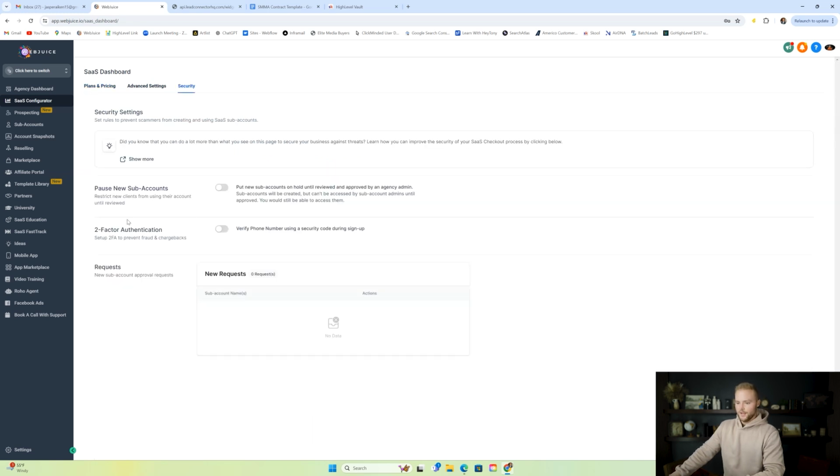Under security, right here, pause new sub accounts. You want to have this toggled off. Basically it'll say put new sub accounts on hold until reviewed and approved by the agency admin. We want to fully automate this process. So if we turn this on, we will have to come in here and approve each new sub account before the client can log into it. But if we just want the client to be able to log right in, get the email from us, put in their username and password and get access and log in, we want to keep this toggled off, because that'll give them automatic access to log into their HighLevel account. And also toggle this one off right here.